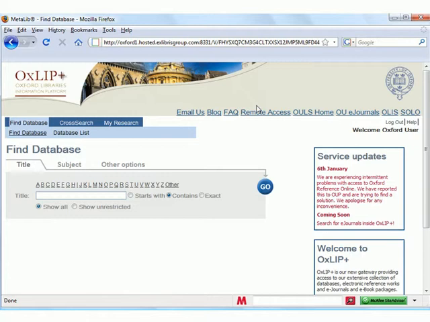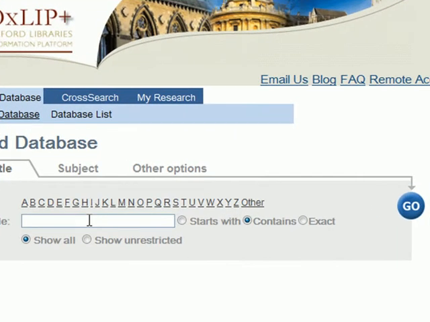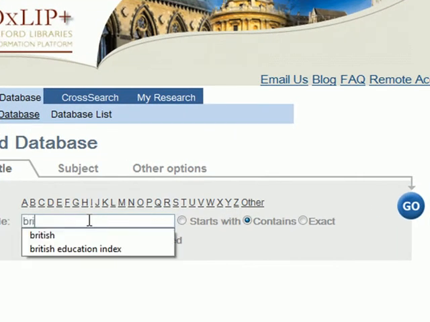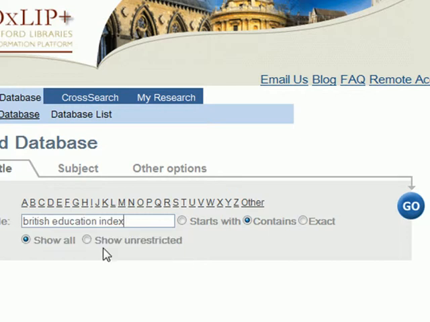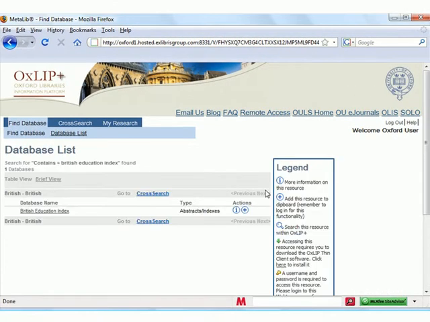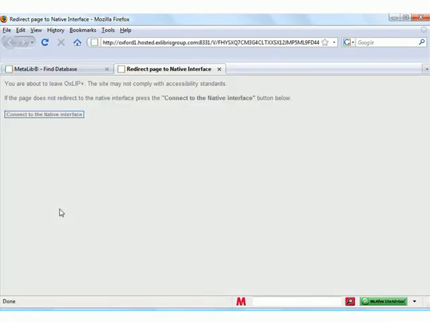We're going to search the British Education Index, which is the main database for UK material in education. Type British Education Index in the search box and click Go. Now click on the hyperlink for British Education Index.